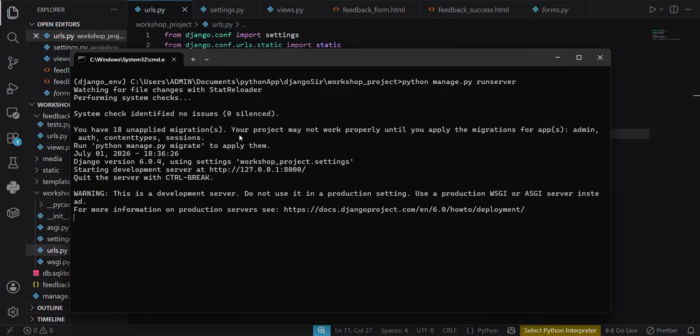So there are many unapplied migrations. See, it is giving a warning: you have 18 unapplied migrations. I have not used admin, auth, which is basically used for authorization, contenttypes, and sessions, which hold the user's data in the browser until I stop the session. So I have not fired the migrate command.